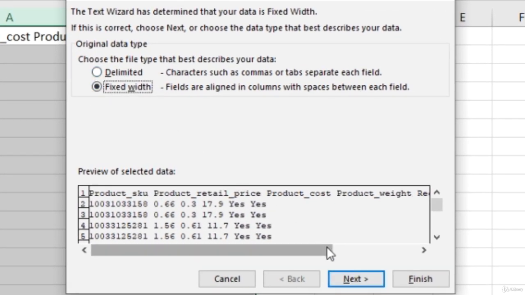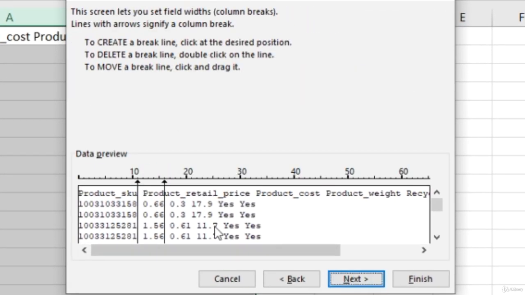Once you select fixed width and click next, Excel will use these lines to separate the data. Excel has already plotted 2 lines where it could find them. If you want to delete any of them, just double click on the line. If you want to add a new line, just click here and Excel will add a new line. If you want to drag any line, just click on it, keep it clicked, and move it as you like. This way you can add lines, delete lines, and define the columns here.